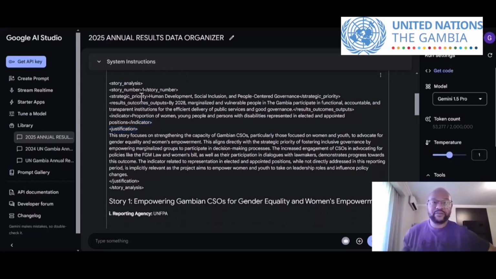It takes a story and then links the story to the relevant strategic priority in the CF using the results framework. And then it also identifies the relevant outcome indicator. So that makes it easier, when you're writing the report, to be able to link outcome indicators with what you're doing. It then justifies why it chooses a story.